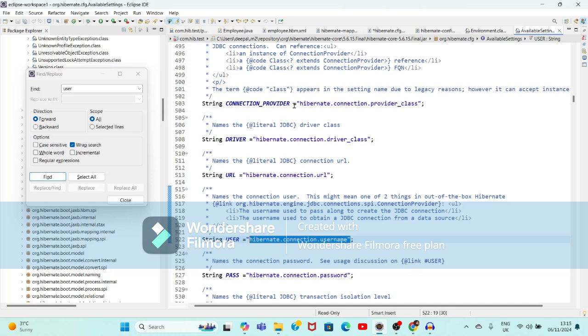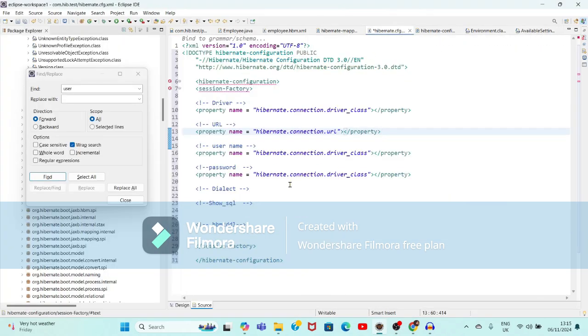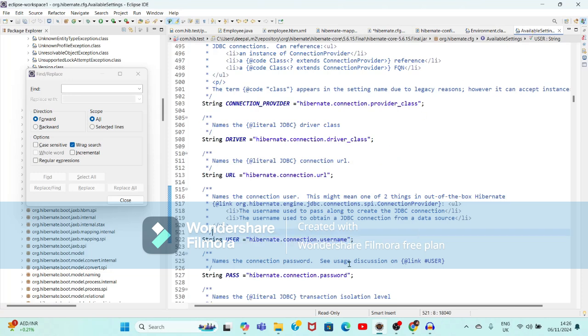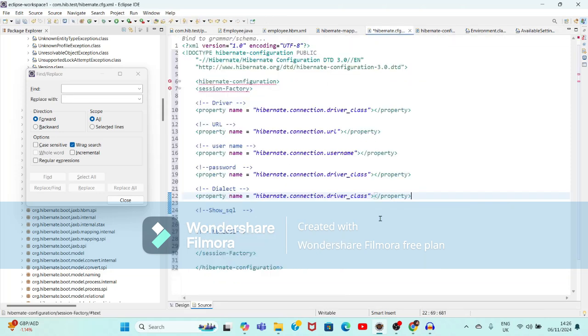All these configurations are in sequence, that is driver class, after that URL, username and password. So just copy this. Again open the Hibernate configuration file. Within that, for username and password, select hibernate.connection.password, copy this, and paste it in the Hibernate configuration file as a property. Hibernate.connection.password. Now we want to add the dialect.